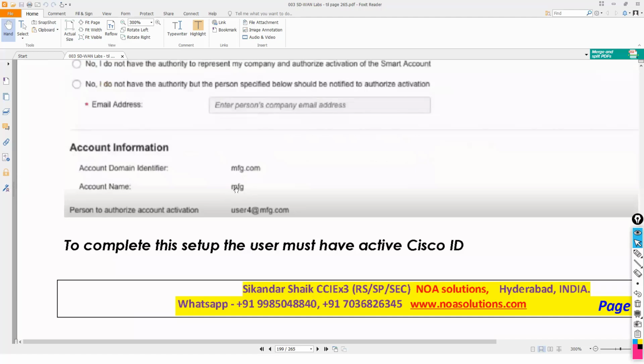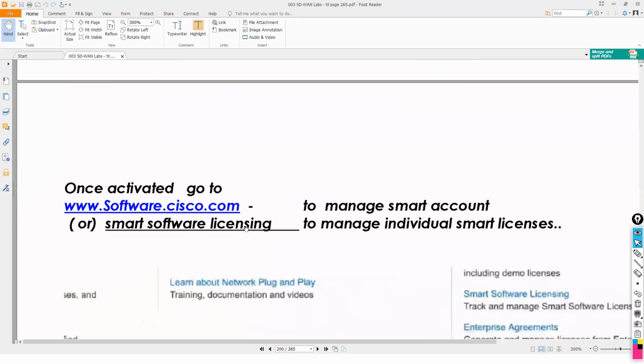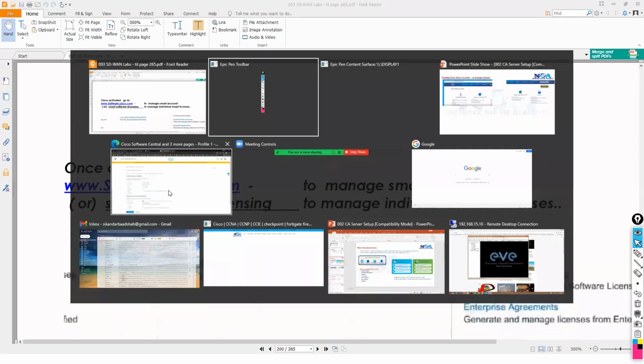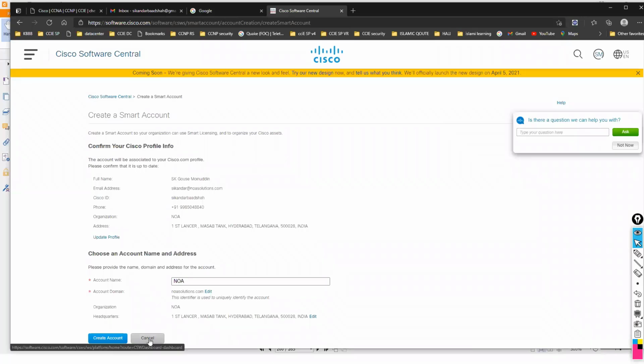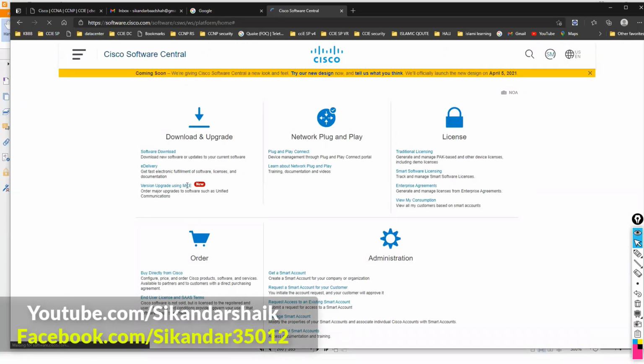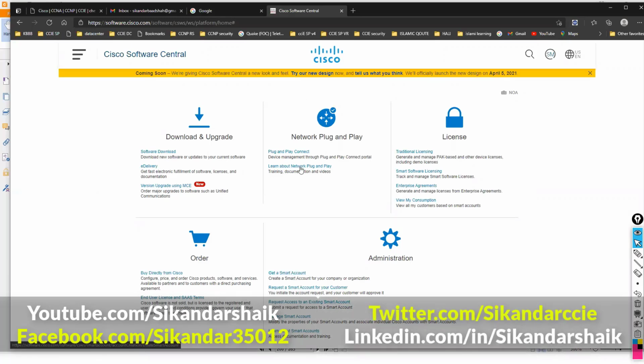Based on that, once you do this, the process for setting up the smart account will be complete and it will be activated. Once it is activated, you can go directly to software.com and you will be able to see the login, something like this. So this is again asking me for additional details. This is how it looks. Once you have your smart account activated, this is the portal from where you will be managing the licenses, and you have some options from this home page here.